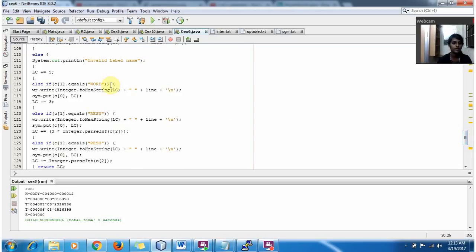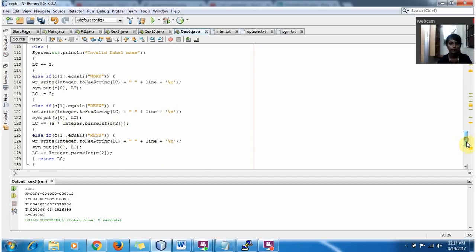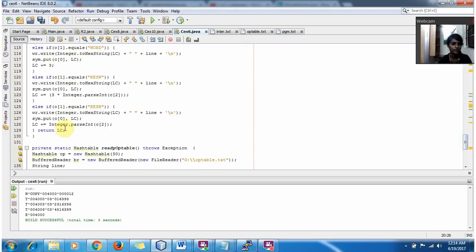And also I'm checking if C of 1 equals WORD, then I'm incrementing the LC by 3. Or if it equals RESW, then I'm incrementing the LC with 3, and also multiplying it with the value present in C of 2. If it equals RESB, then I'm incrementing the LC with the value present in C of 2.